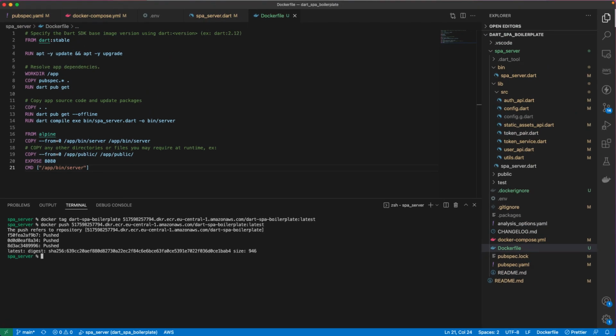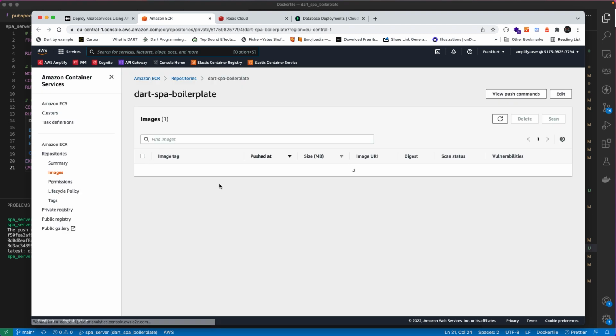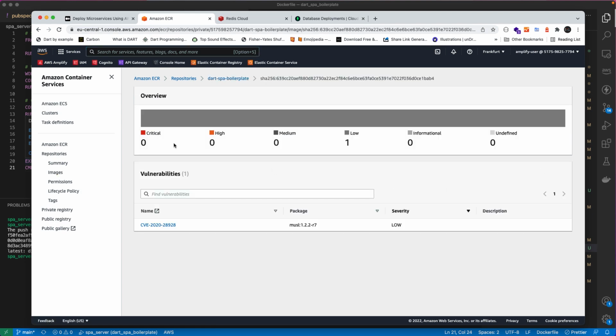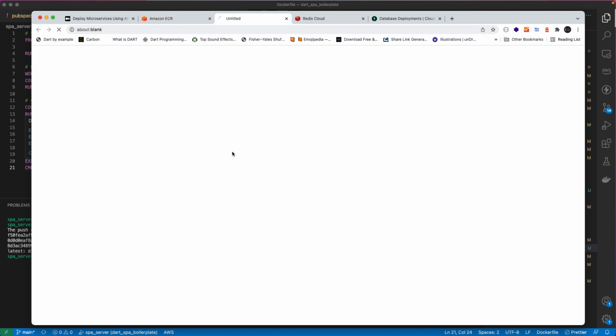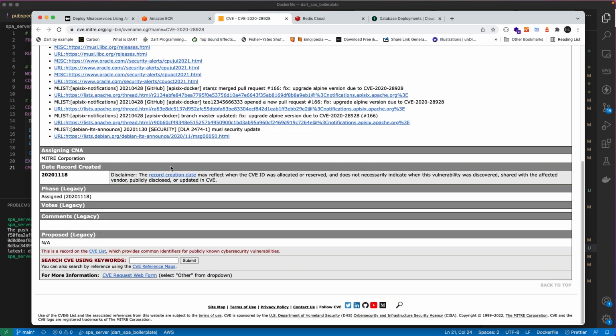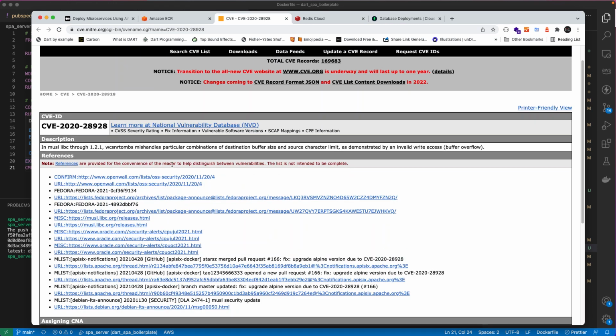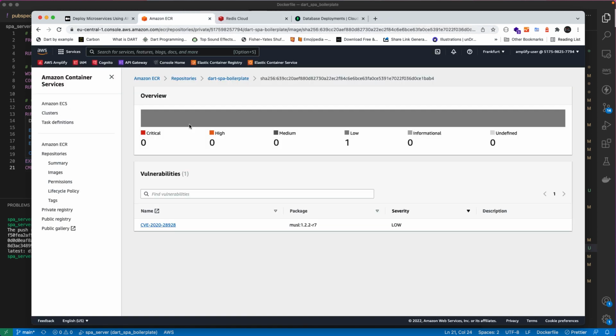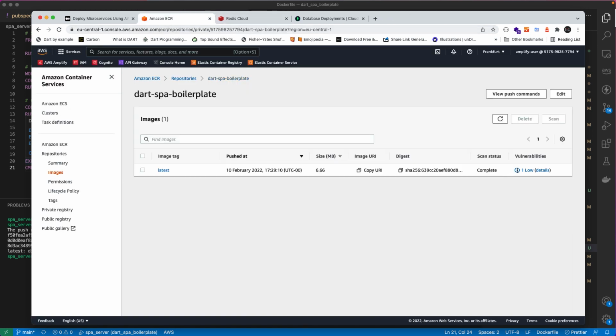We can take a look. Okay, so there we go. Our image is now here, and so far there's only one vulnerability, but it's a low one. Clicking here will show you the details, and there's a link to this page which gives more information about the vulnerability and how you should be able to fix it. But I'm not gonna look into that here. And one low is not too bad.